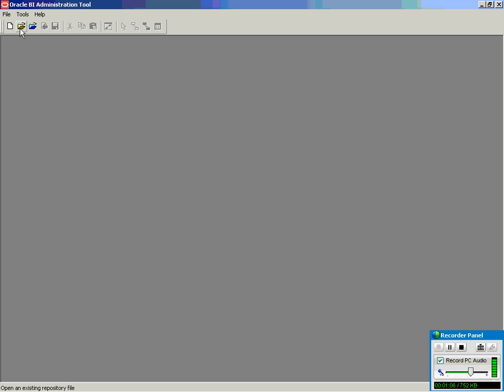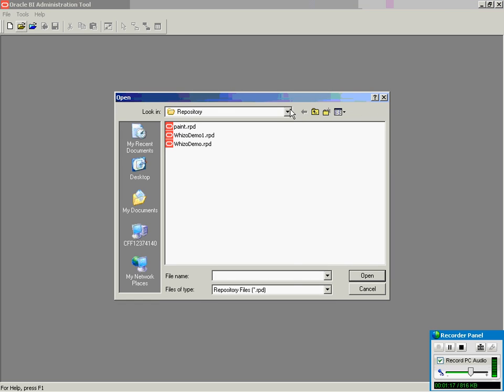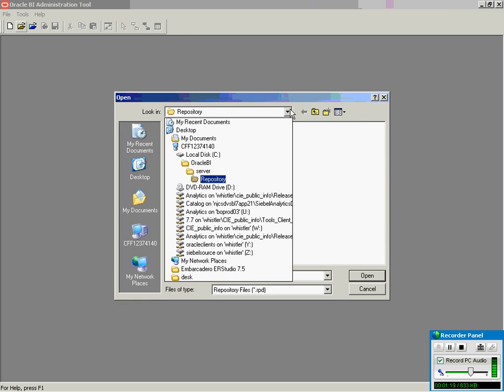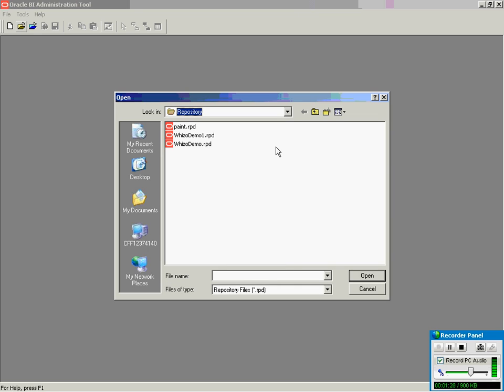As we said, there are two ways to open the file. There is an offline mode and there is an online mode. So let's open the offline mode first. It has taken me to the location where the OBIEE server is, and under the server, under repository, I have these particular files available.